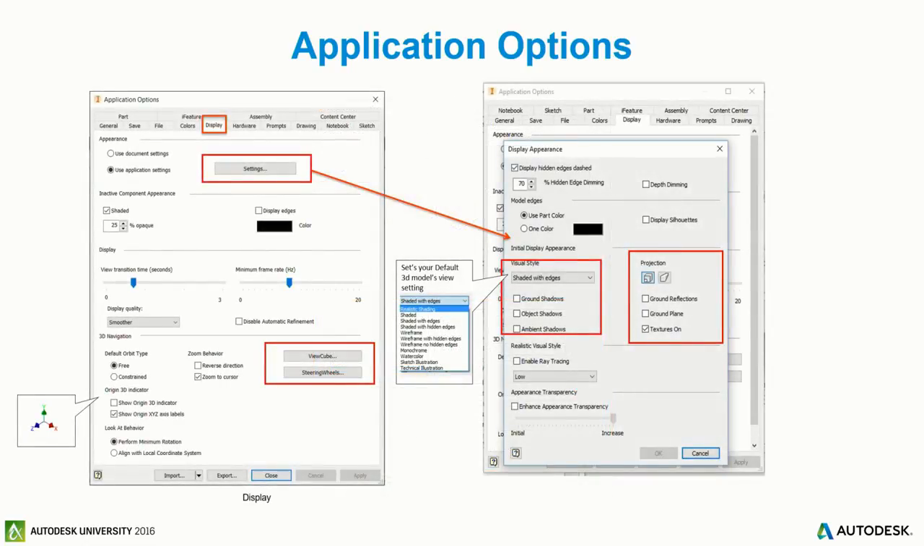So back to this one. You have your file options. The biggest issue is, but I changed it. You have to set the application option, or it'll only be for the document. That's the biggest issue I always get. But I changed it to shaded edge. And next time I open the file, it's gone. No, you have to change it right there.